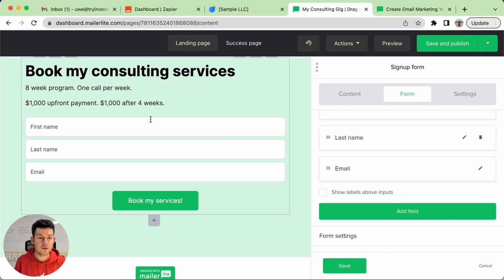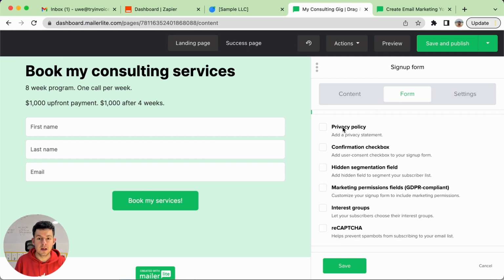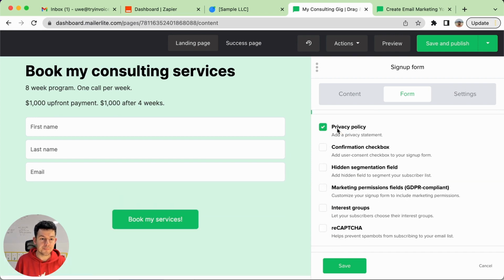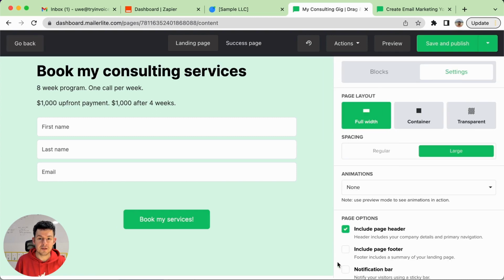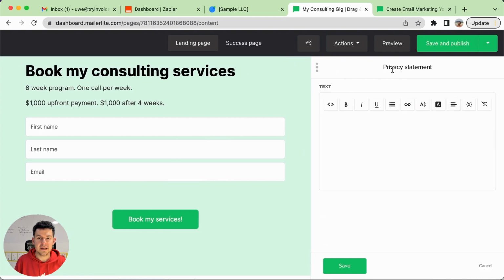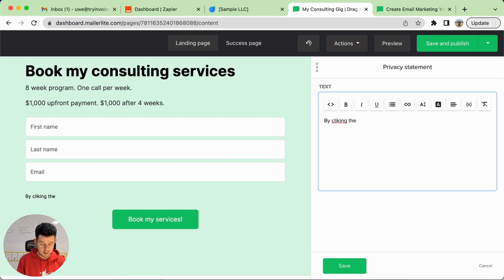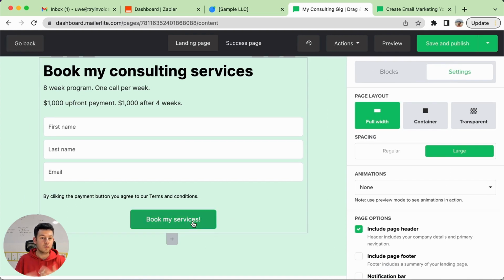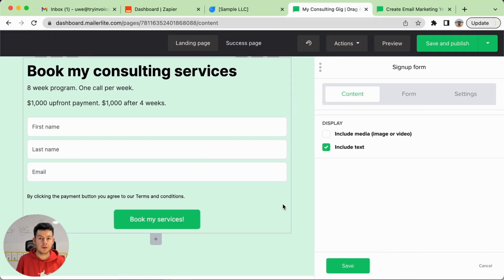So one more thing you can do, obviously here you add more information, but also here under form settings, you can add a privacy policy and just click on save. And when you select it here as a privacy statement, you can write some text, let's say by clicking the payment button, you agree to our terms and conditions, right? And you just save this, and this would be, let's say, our form. So now we have the form.